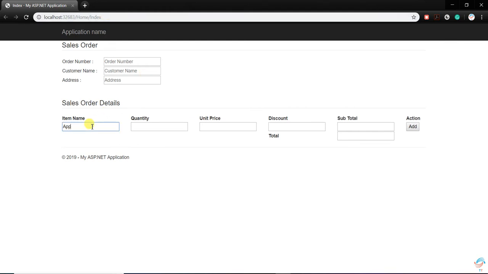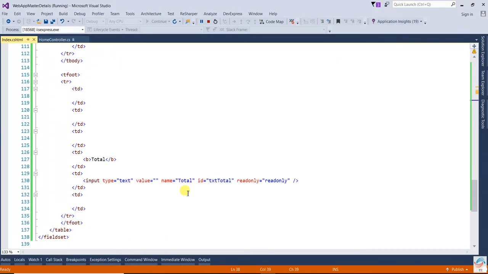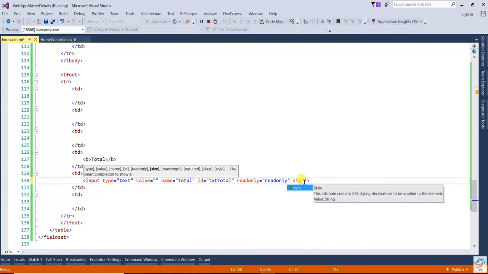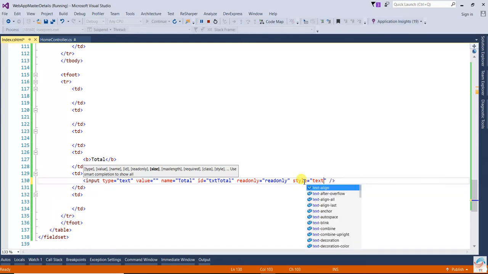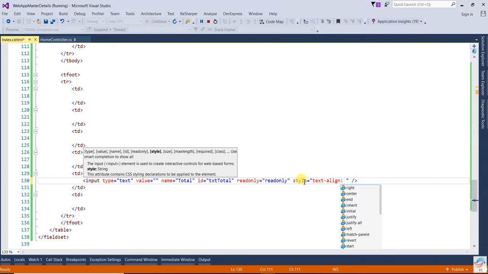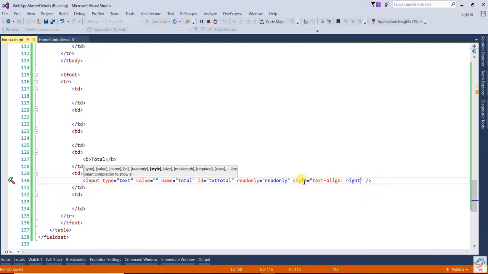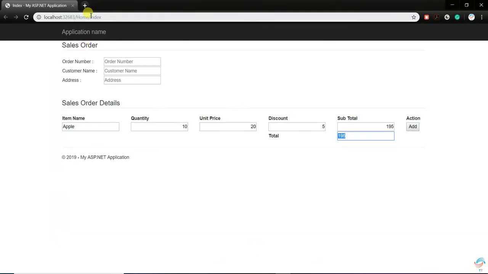It will be the apple, quantity is 10, unit price 20, 5. Now it's 195. See, it's 195 also. We should move that to the right side also. So we go to the txt total, that is the total. So here that is style, text align will be right. Okay, save it, reload again.